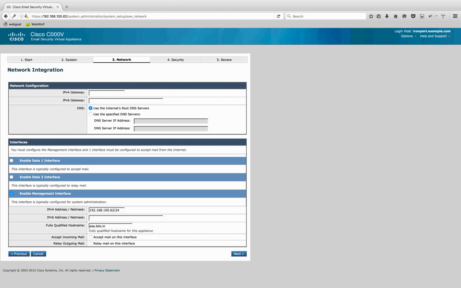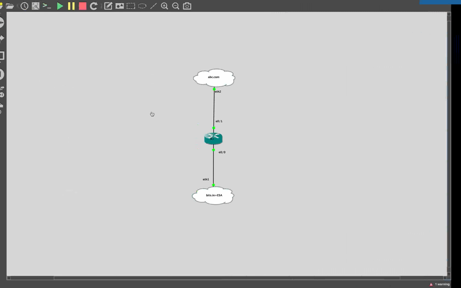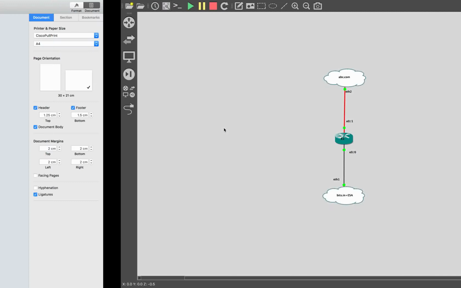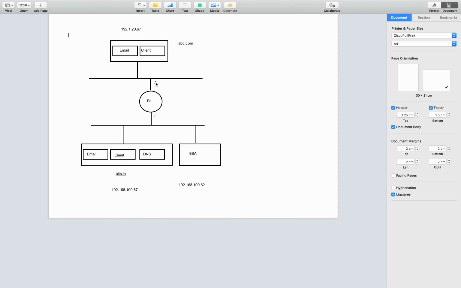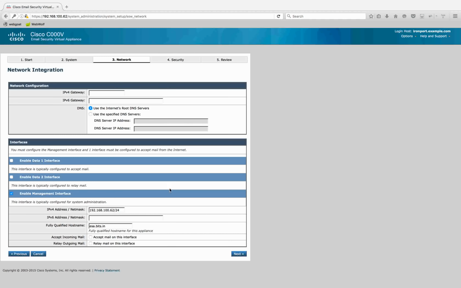Alright, so next, the IPv4 gateway. The gateway is going to be basically this router, which is this IP address, which is .1, right? This one, 192.168.100.1. So let's put this here. So it's going to be 192.168.100.1, and the IPv6 gateway is not required.